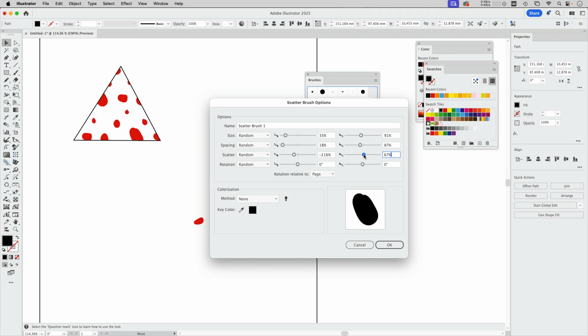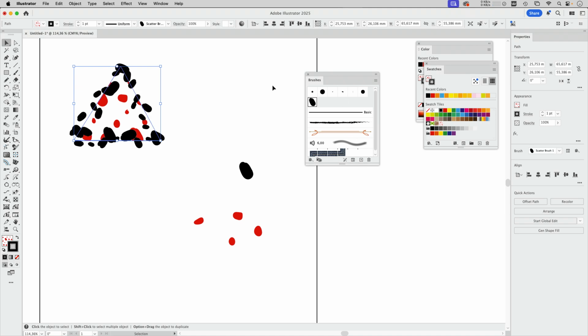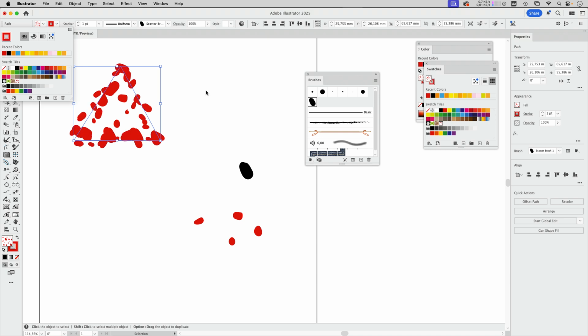And in order to make it splatter, it needs to be moved away from the path, which is what happens with these two here. And then of course rotation, and the method needs to be tints like this. And when you then select this and then apply that brush here, then you see we've got a nice splatter, and you can also apply color to that like this.